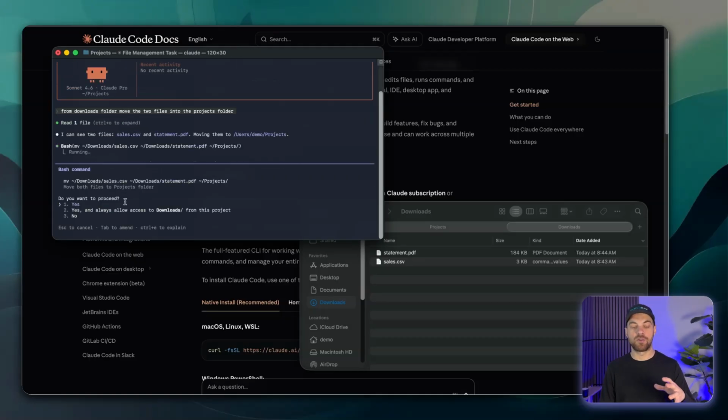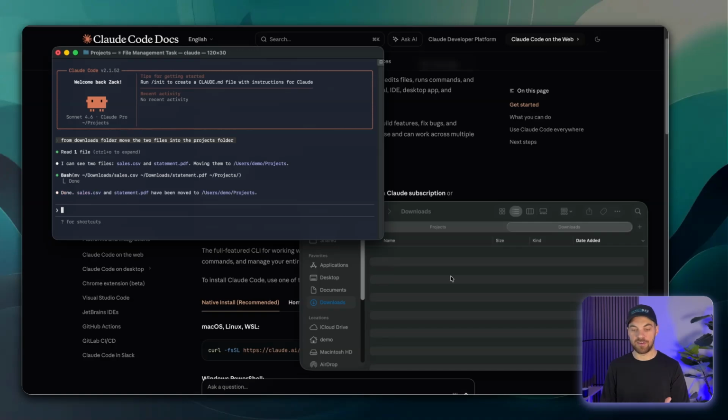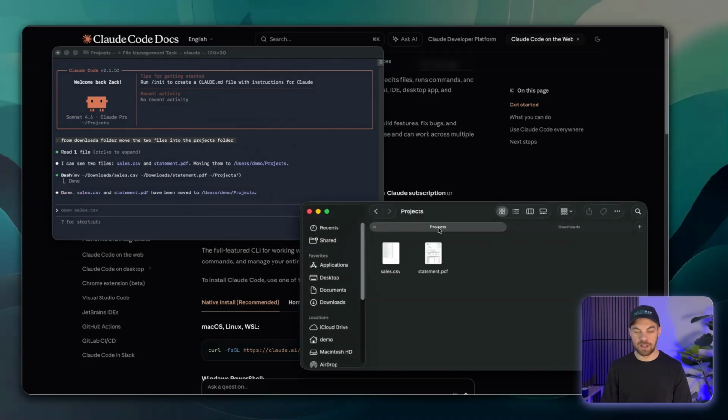Again, now it's going to do a move command. I can hit yes, and we can see that it's now disappeared from our downloads folder back here. It says it's been done. Let's go into projects, and it now has both of those files within that folder.